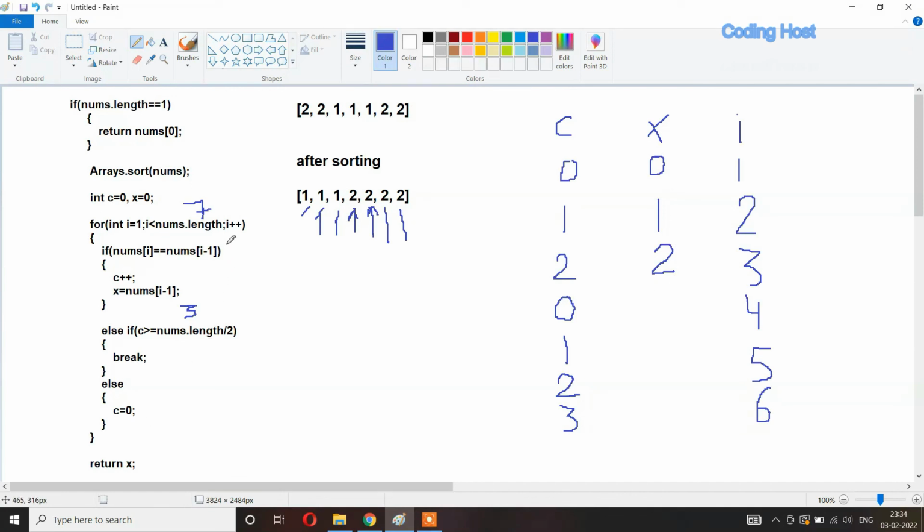After that i++, so i will become 7. After that, when this for loop will again check that i is less than nums.length, now i is 7 and the length of this array is also 7, the condition is false, and this for loop will break. And after that we will return our x variable in which we have 2.